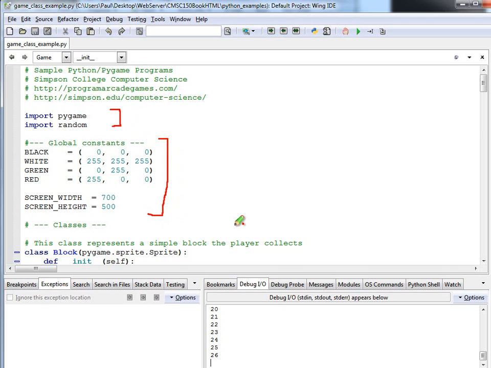In other examples you've seen me do, I actually use lowercase and regular variable names. Technically, constants, that is, variables that aren't supposed to change, should be in all uppercase. It makes it easy to figure out which variables represent unchanging values. In this case, all uppercase, I'm setting black, white, green, and red. I'm not going to redefine those, and I'm not going to redefine how large my screen is.